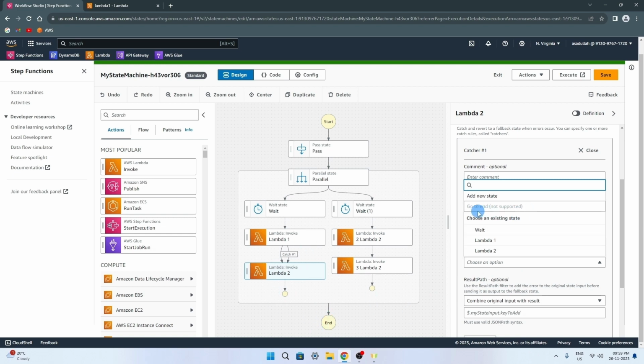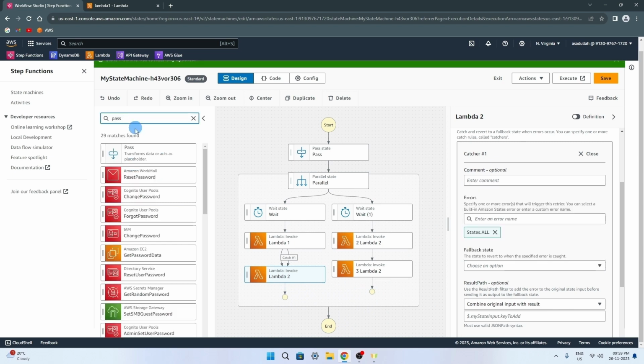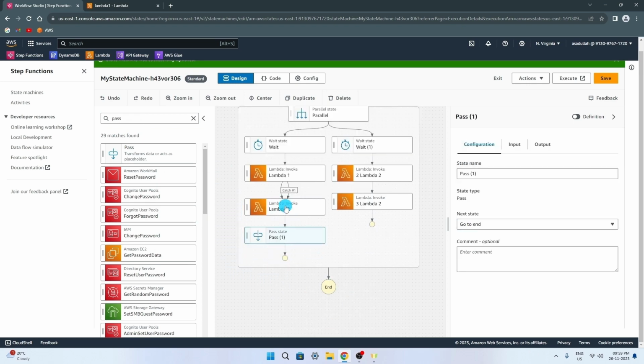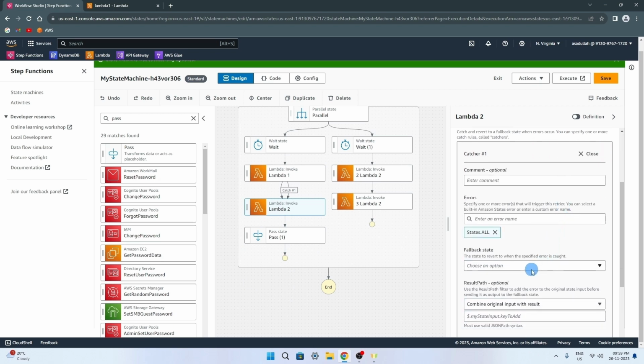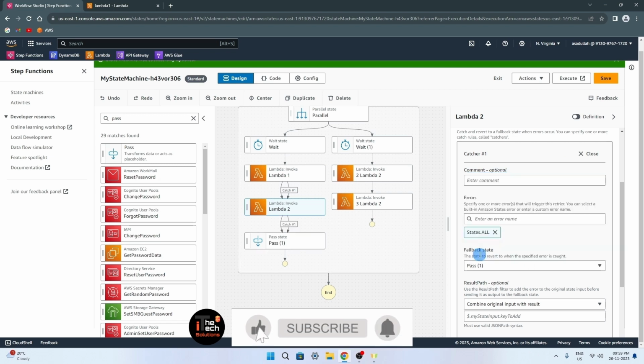But here you can see that go to end is not supported. That is because in a parallel step, we can't directly jump to the end state. We have to come out of this parallel state and then we can go to end. So for that we will have to introduce a pass state first. We'll add a pass state at the end. Now in lambda 2's catcher I can say jump to the pass state. So Pass 1 is the last one.